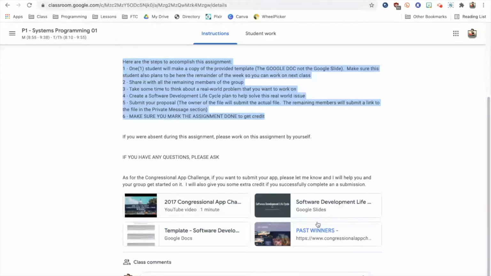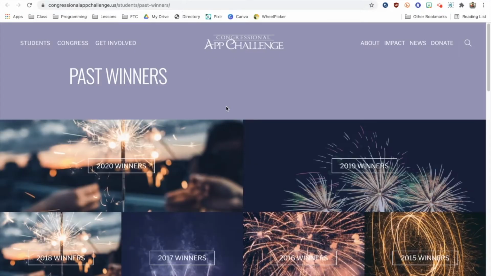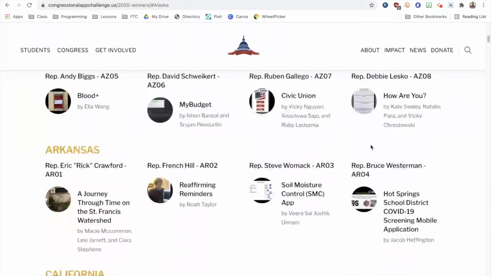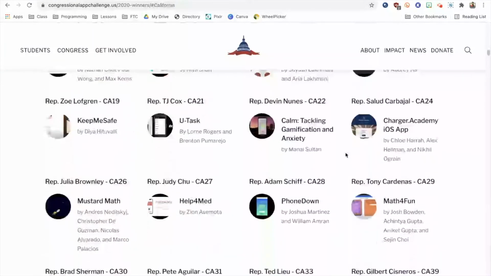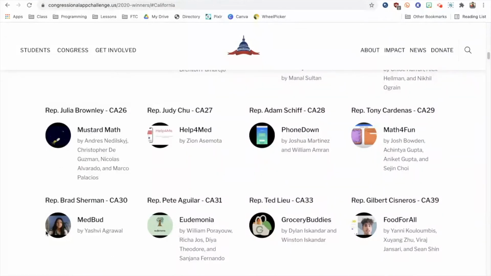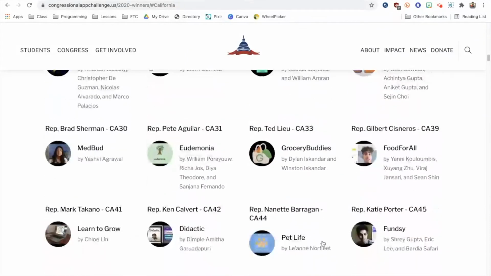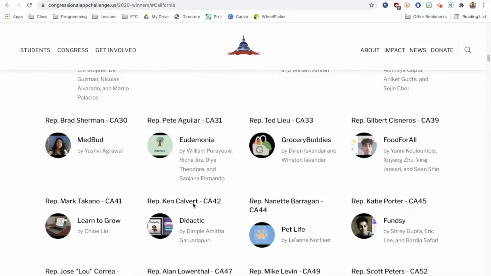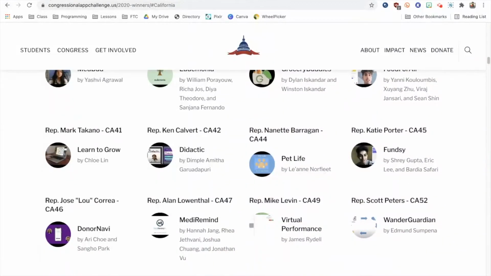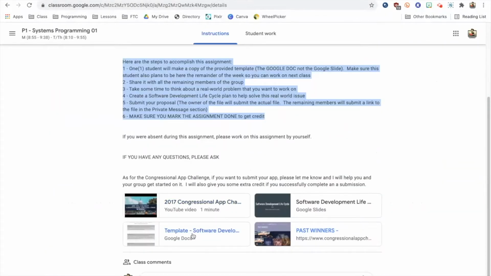Also, if you guys aren't sure, there's past winners of the Congressional App. So if you wanted to see any past winners, we can just click here, look at whatever year, and then you can see some of the stuff. If you wanted to solve a real world problem, and you're not sure about it, you might look at these and see what these people came up with, and then you can just make something your own. Grocery Buddies, Food for All, Learn to Grow, there's some good little real world problems here. Let's jump to this template.